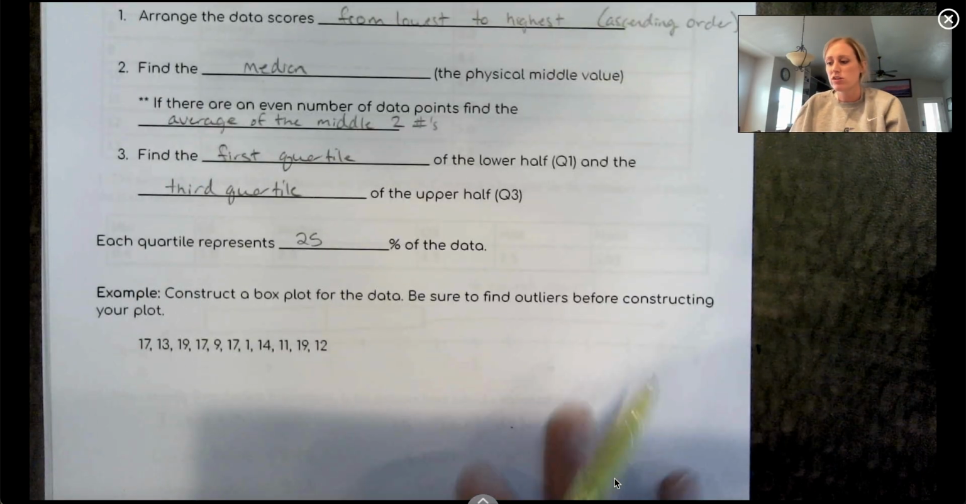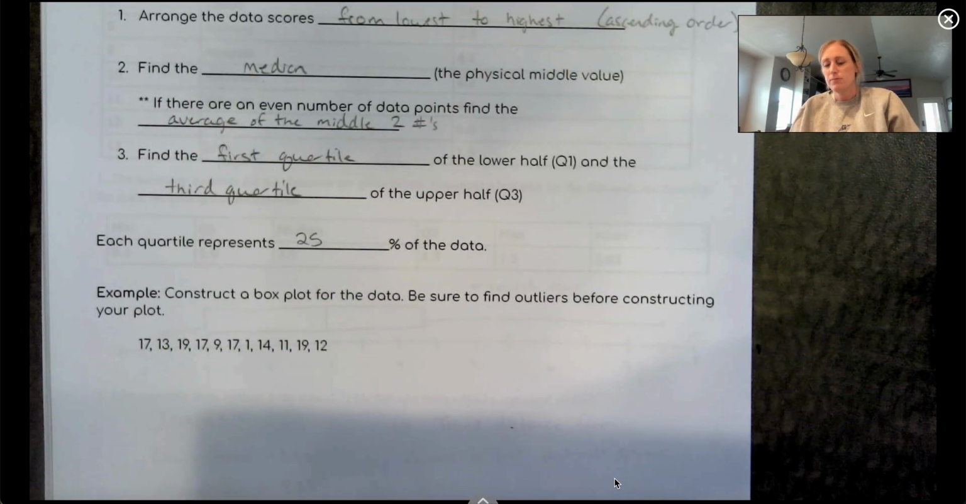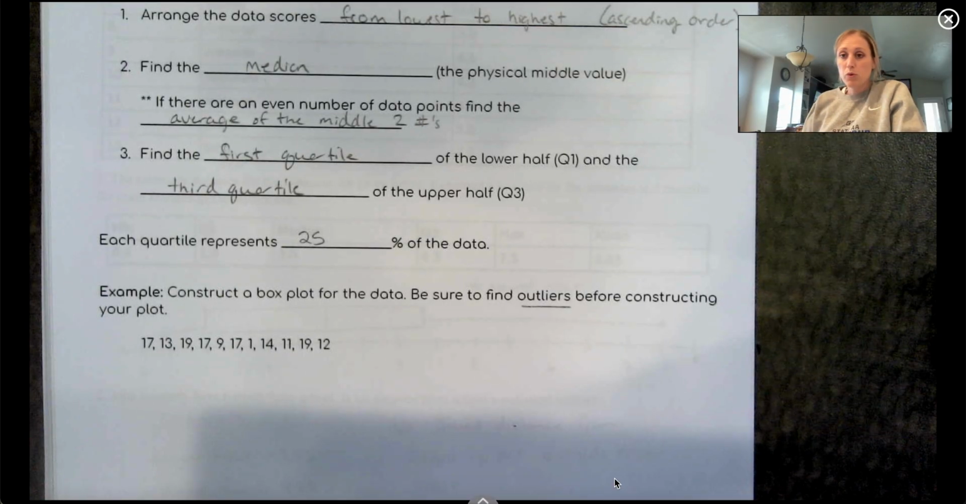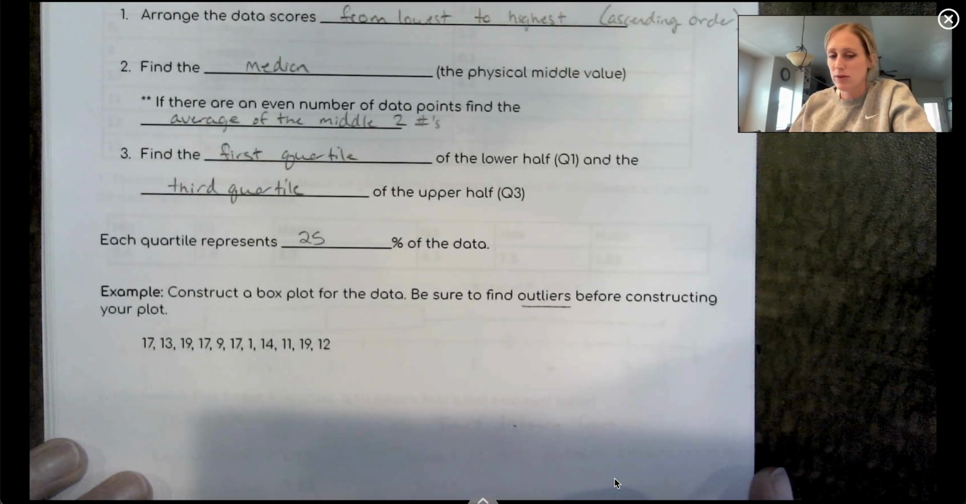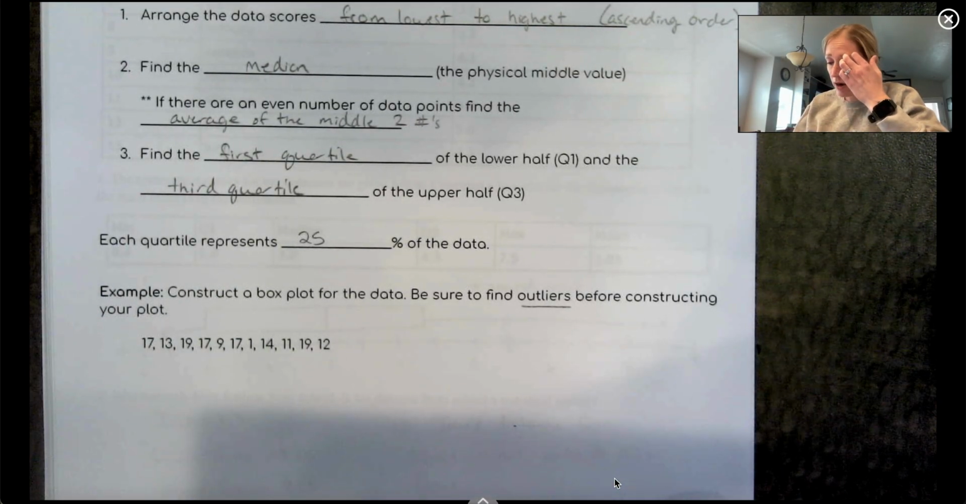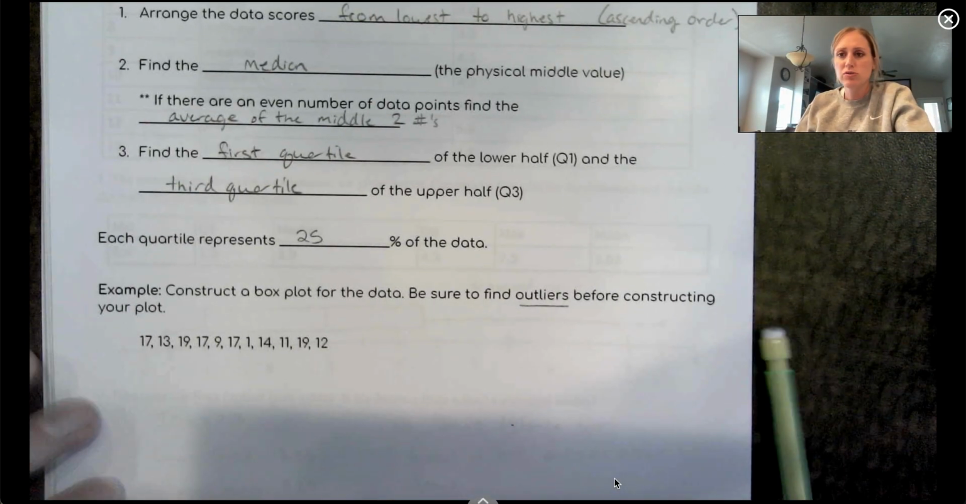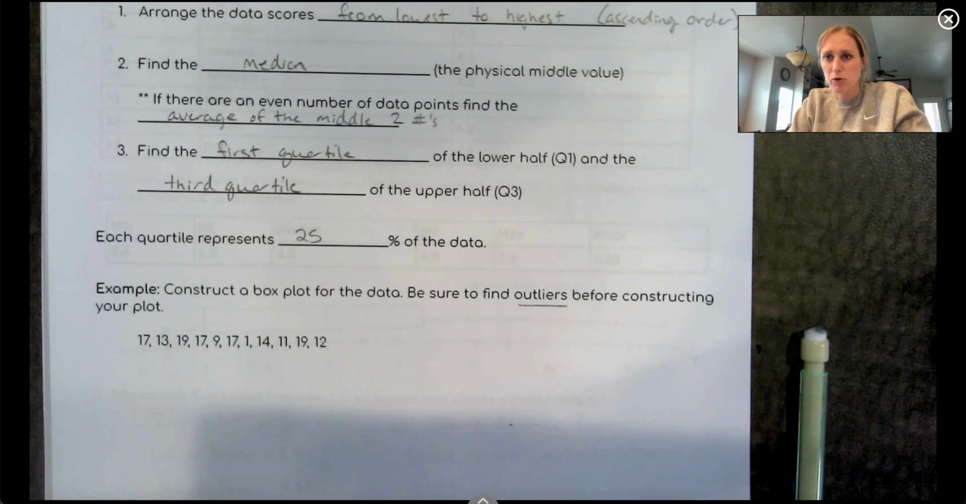Okay, so let's construct a box and whisker plot for these values. And this is important too. We're going to incorporate finding outliers, okay? All right, so let's go ahead and arrange here. Actually, I'm just going to use Desmos on this one, you guys, because I'm going to focus more on the displays, so save us a little bit of time.